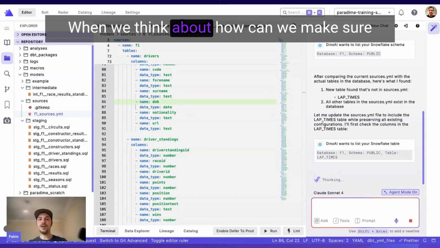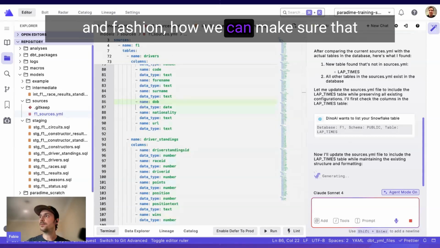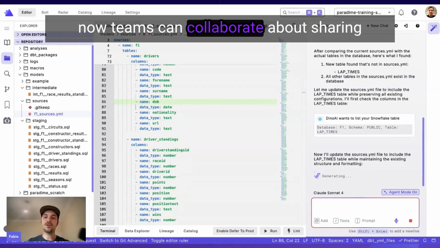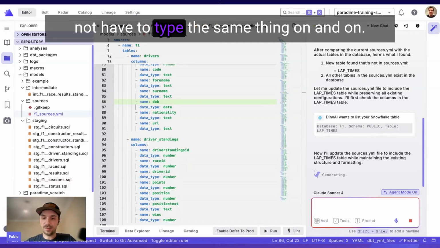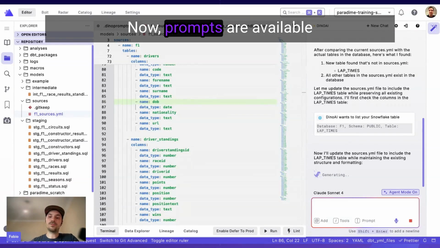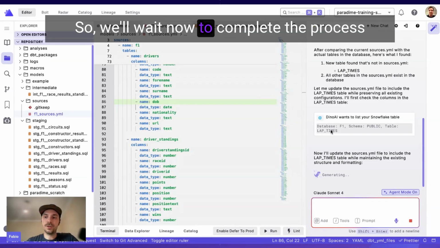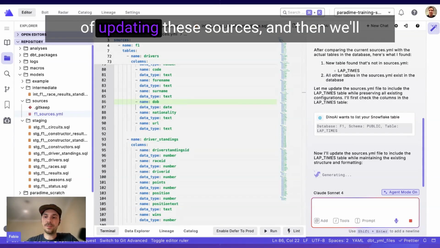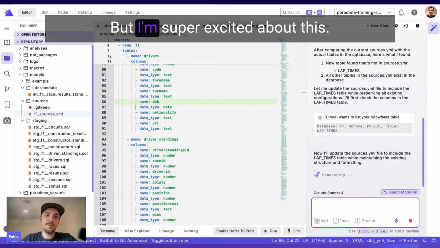When we think about how we can make sure that teams work in a very standardized fashion, and how teams can collaborate by sharing and reusing the best prompts available to them, and how we can make sure that we don't have to type the same thing on and on, now prompts are available out of the box in Paradime. So we'll wait now for the process of updating these sources to complete, and then we'll look at a few other examples as well. But I'm super excited about this.